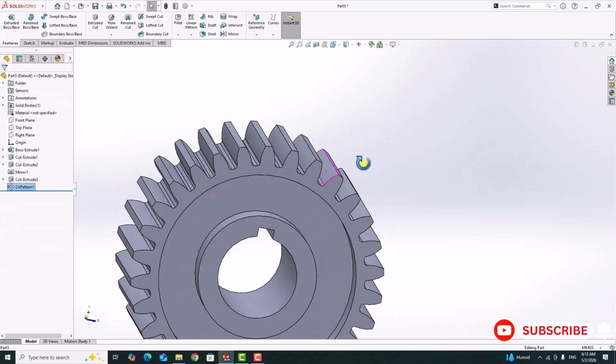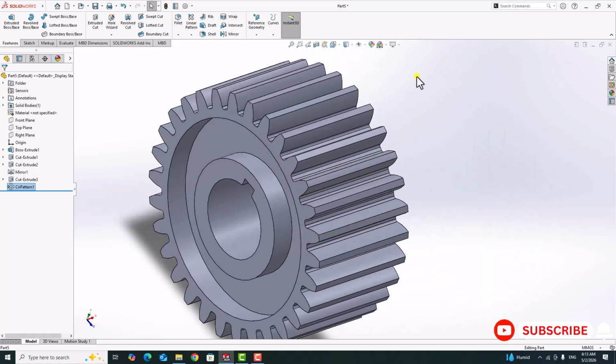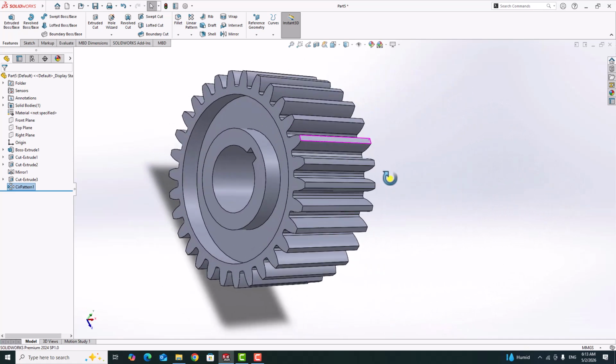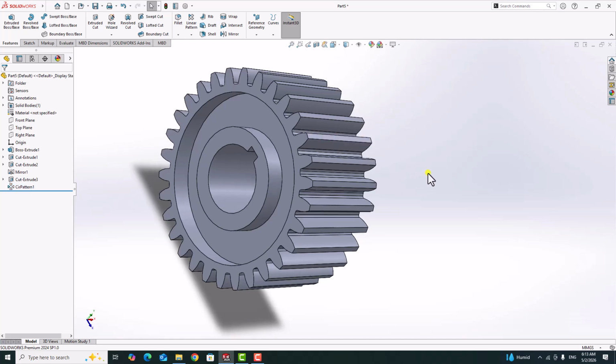You can see here, and you go to view settings to click on the perspective to see a better view. So this is the final result: we have created the gear in SolidWorks, and then we have to assign the material to our object.